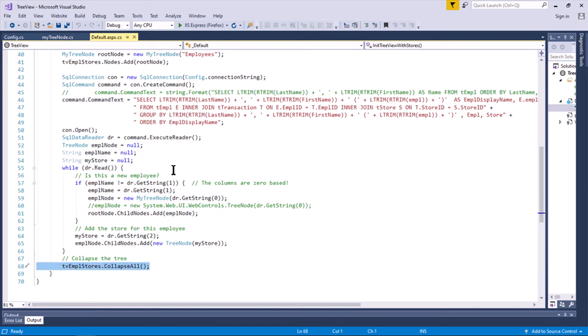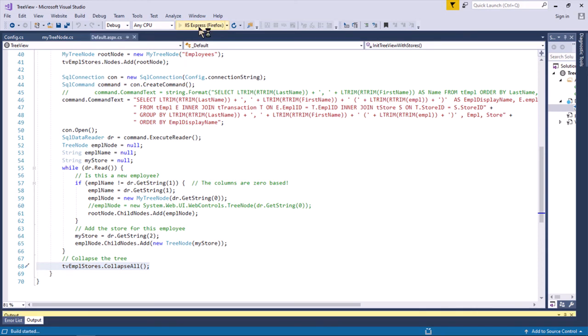That's kind of a separation of concerns issue here. I really probably shouldn't be doing that. Once I've collapsed the tree, I return and my tree view has been populated, and that will be rendered on the client side in HTML and JavaScript, which is a really big mess if you look at it. Let's do that. Let me run this again for you. It ran. My code populated the tree view control. My code collapsed the tree view.